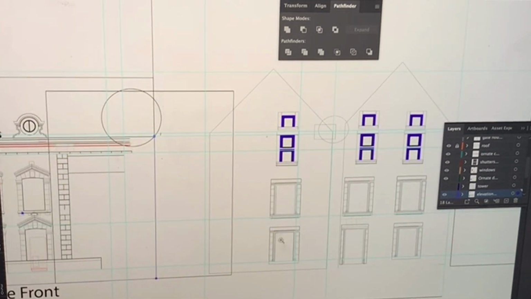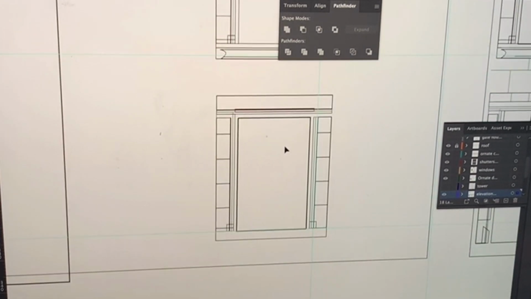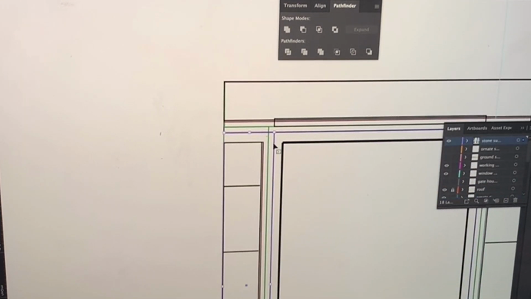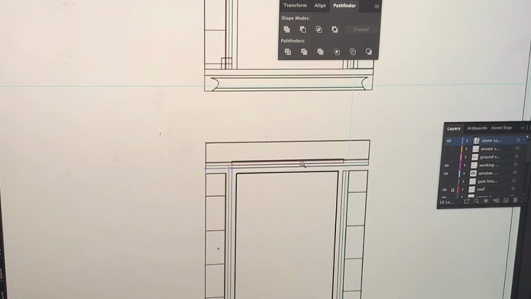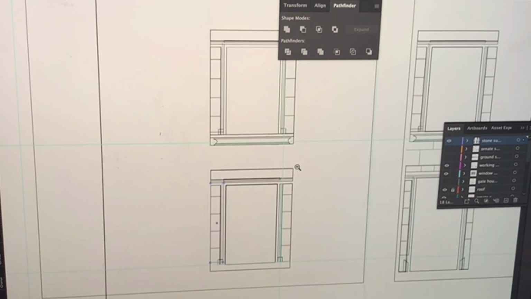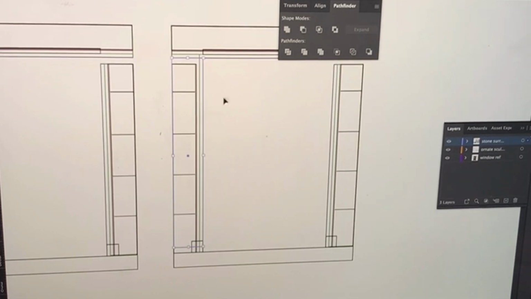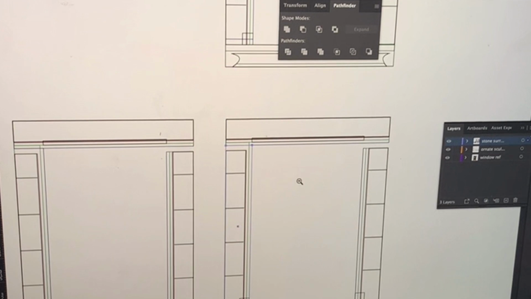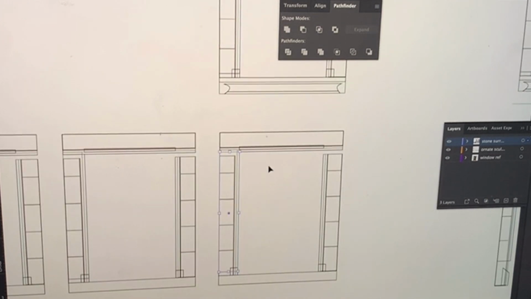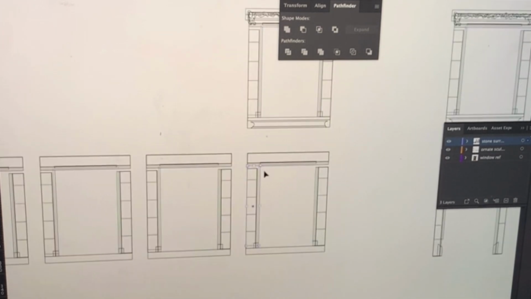Just go back on here. Figure out why I've got a blue. Right, that's why. So I have deleted the aperture layer. So I want to keep blue.